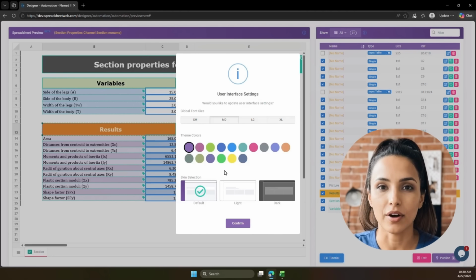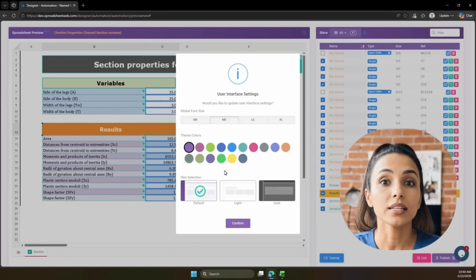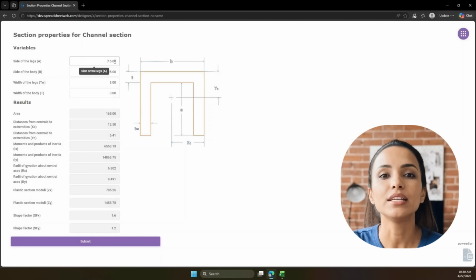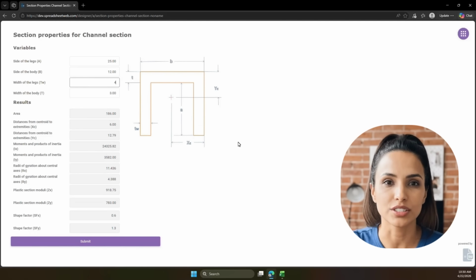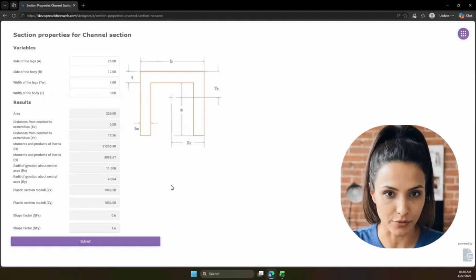Pick your color scheme, font size, skin. Then your app is live. A unique link, share it, embed it, done. Users interact with the inputs. Formulas update instantly. Your Excel file, your formulas, your data, fully protected, never exposed.